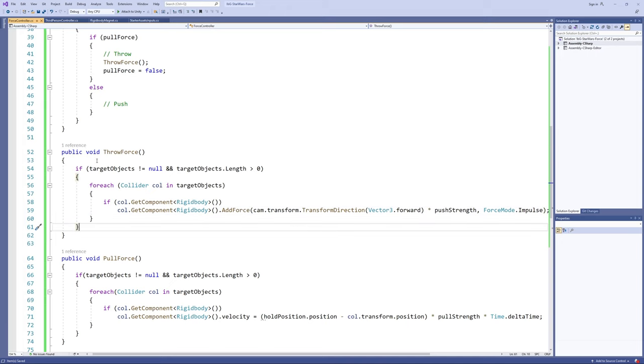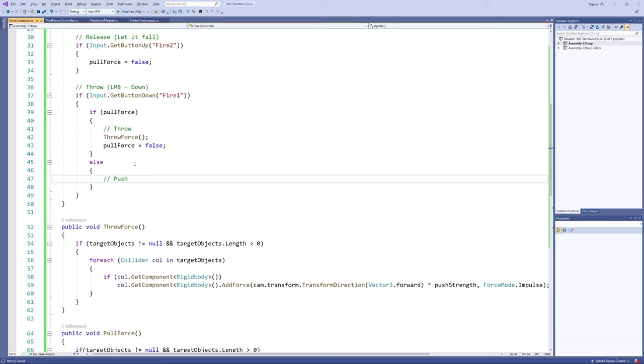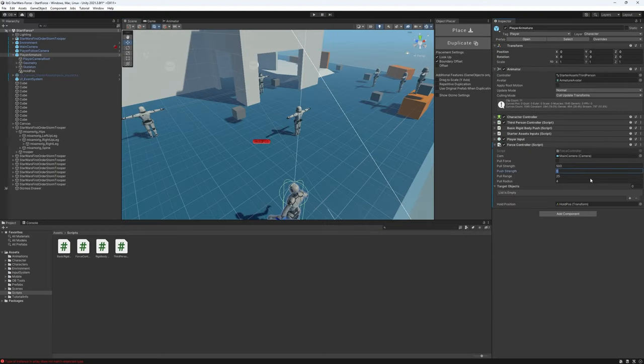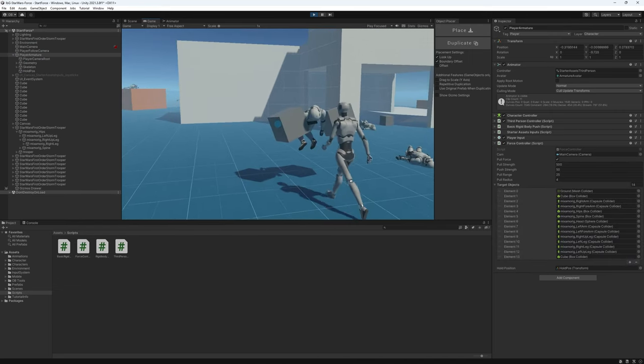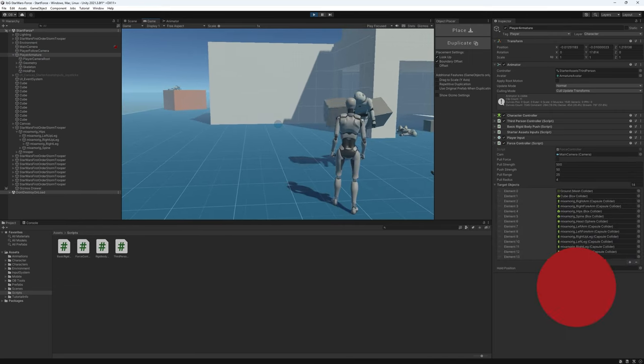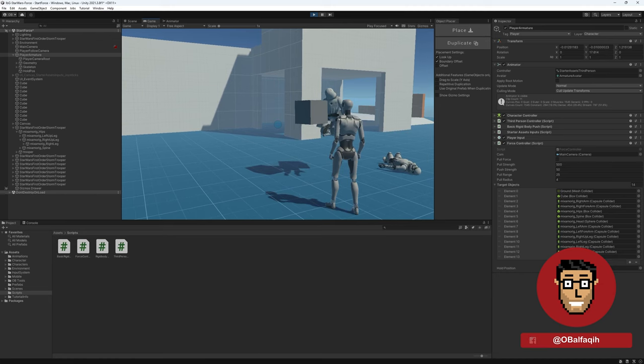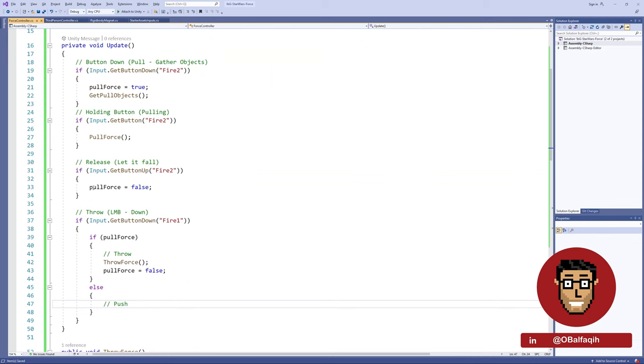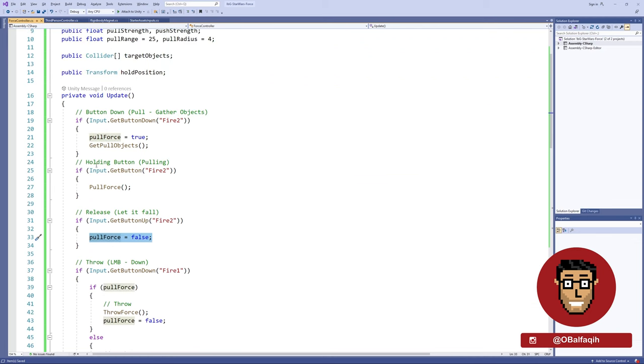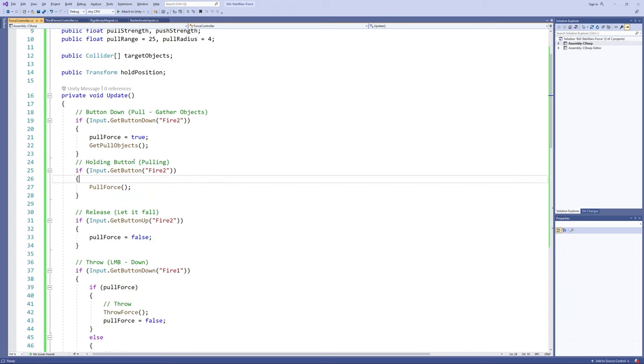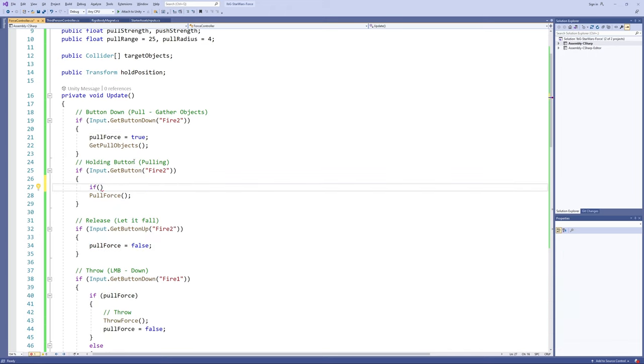So if we hit save now and go back, let's give it a strength like 50. Hit play. And now if I click the left mouse button, it throws them, but they come back. Well, because disabling pullForce doesn't affect the actual pulling, so we will just add this one additional condition.